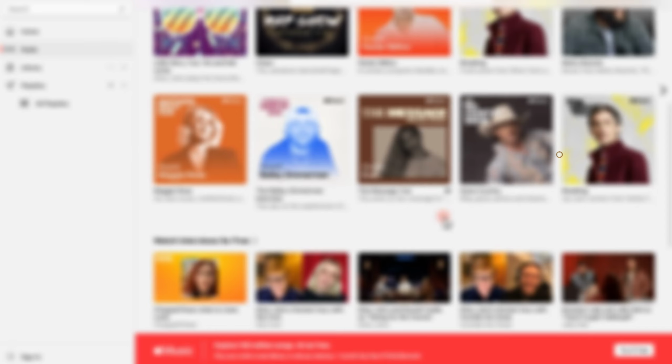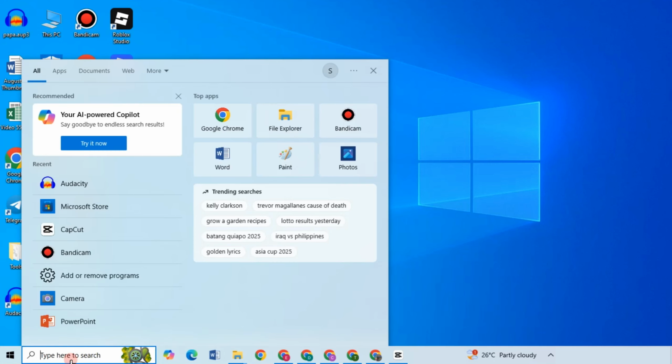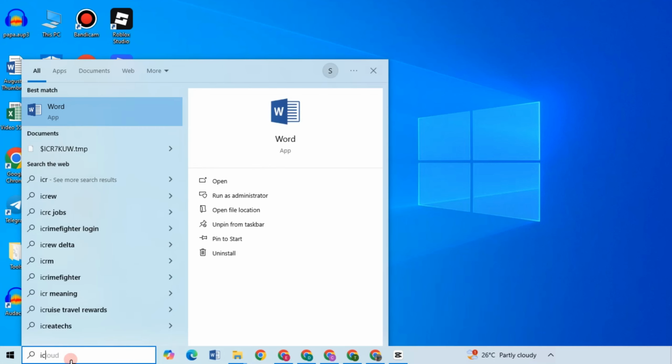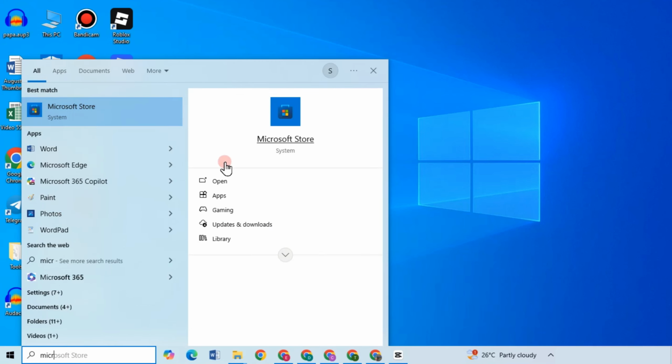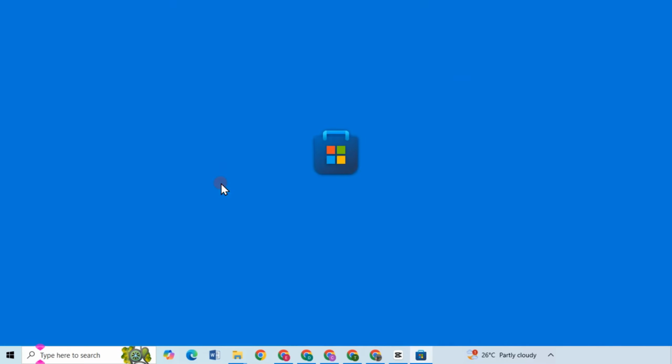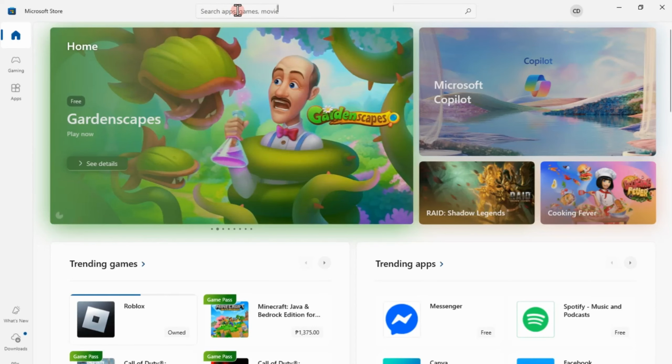So if you're using Windows, you just have to go to your Microsoft Store. Go to the Start menu and then search for Microsoft Store right here. Tap on Microsoft Store and then make sure you're logged in to your Microsoft Store account. Click this one. Now on the search area or search bar, you have to look for Apple Music.